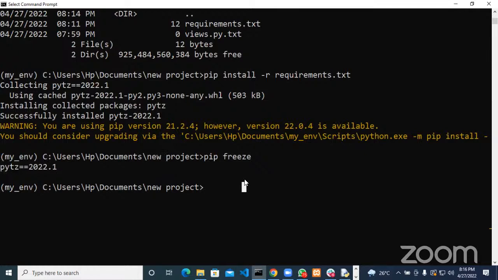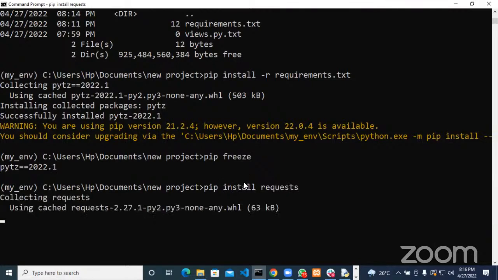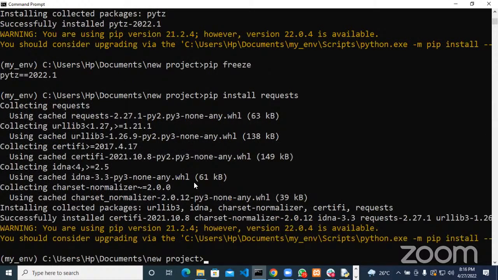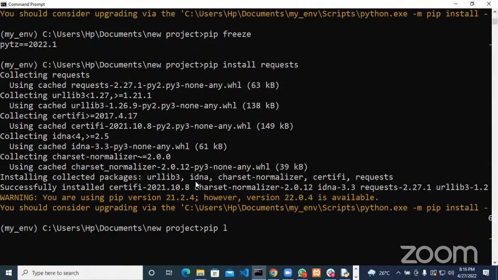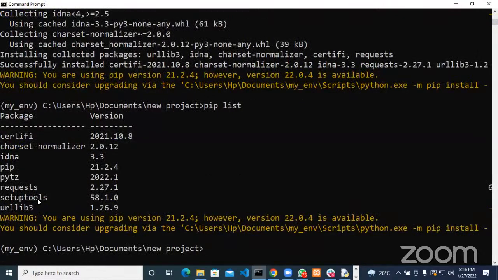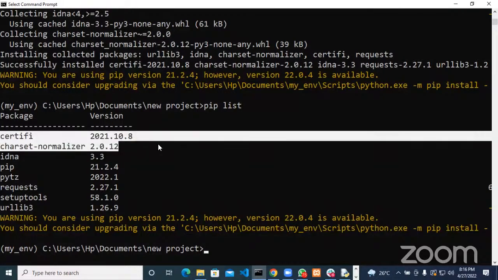So let's assume I go ahead and install one more thing, pip install requests. Requests is installing. And then if you do pip list, it gives us all. Now requests came with other dependencies. You've seen it went ahead and installed charset-normalizer and certifi, these two dependencies. So in order for requests to work, these other dependencies must be installed as well, and it automatically installs them.